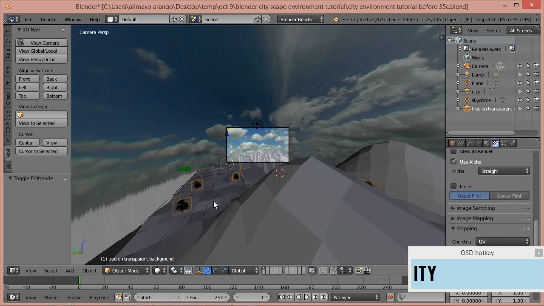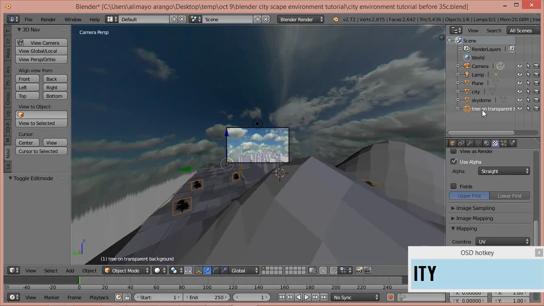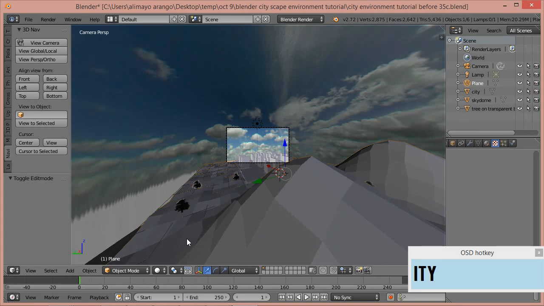We have our transparent trees are named. We'll click the ground. We'll name this ground plane.